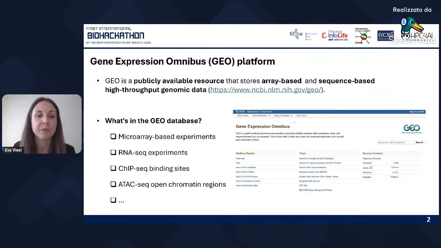The data that we will analyze comes from the GEO platform, which is a large publicly available resource for gene expression and sequencing data. GEO contains many types of experiments, including microarray-based studies, RNA-seq, ChIP-seq, and ATAC-seq experiments. Researchers can upload their dataset to GEO along with metadata describing the samples, experimental conditions, and preprocessing methods. Each experiment in GEO is assigned a unique accession number, which can be used to search, retrieve, and download the data.